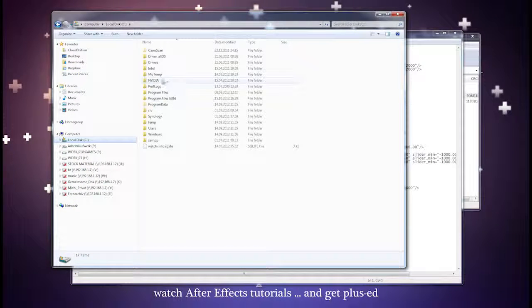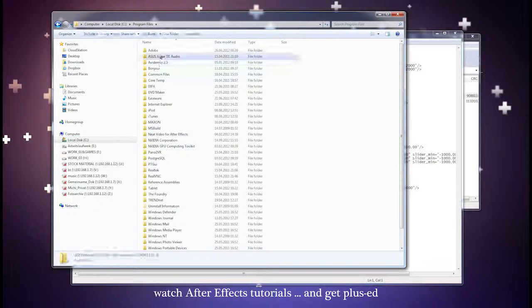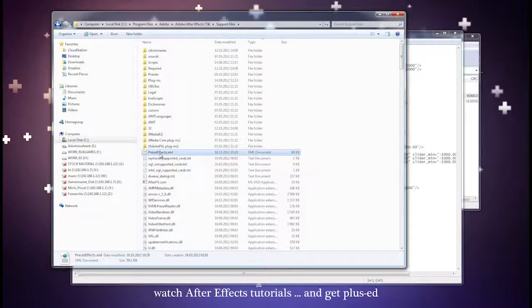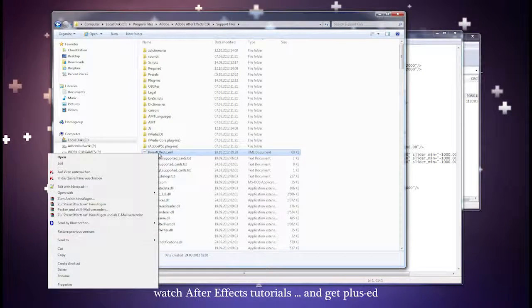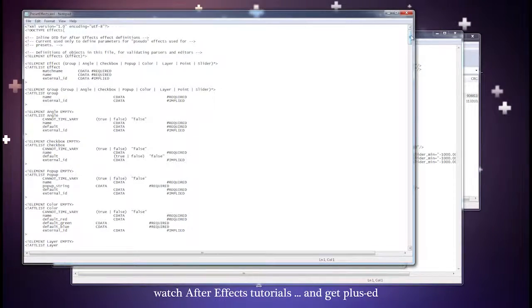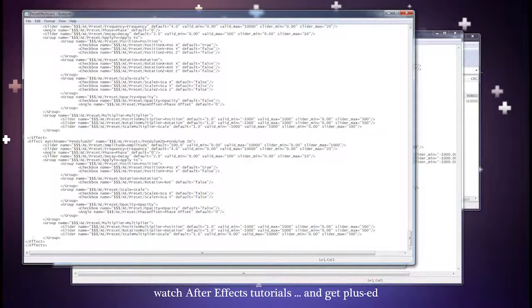So we go back to Program Files, Adobe, that's wrong, Adobe CS6, Support Files, and in here we have a presets effects XML file. Now we go and open this up with an editor. In my case I use Notepad for Windows, and then we scroll down just to the bottom of it. And in the last two lines, we have an effect and an effects line.